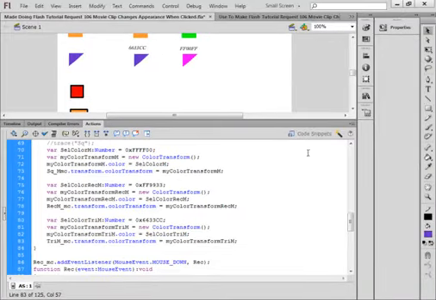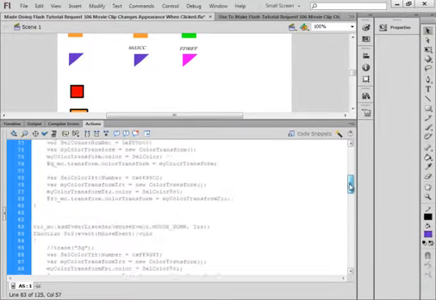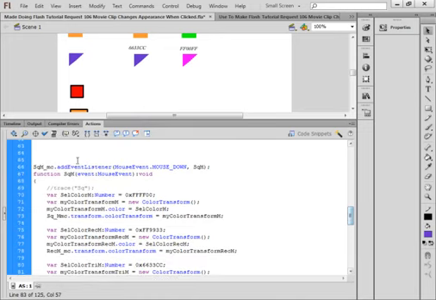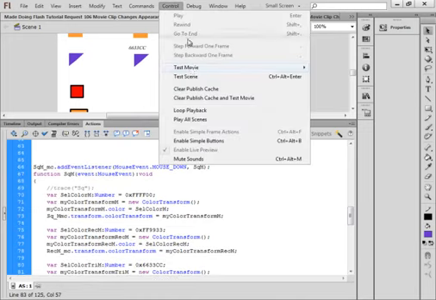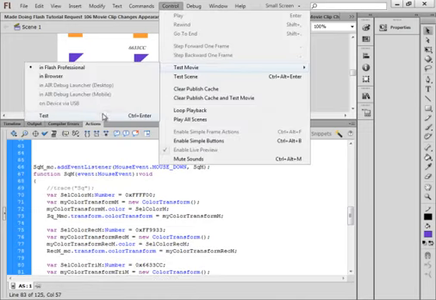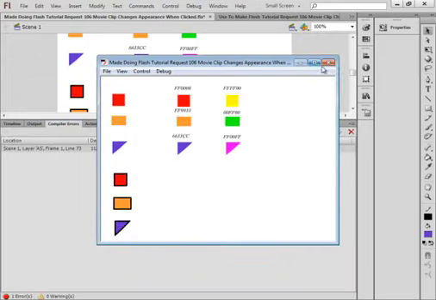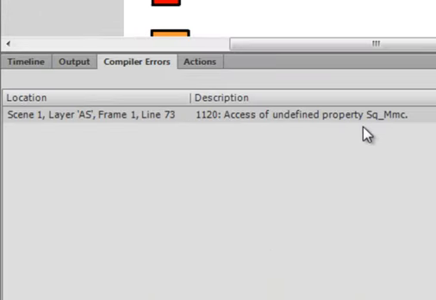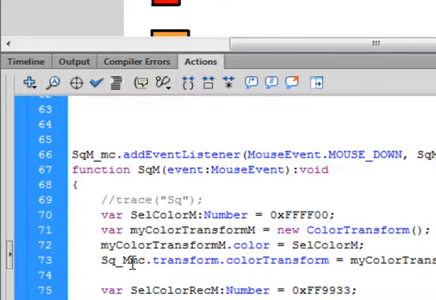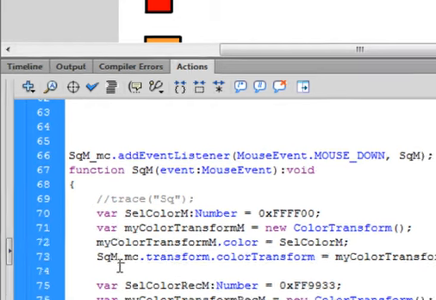Now I'm just going to check this out. So I just actually did the square M. Control, test movie. Usually I make a mistake. There's an error right there on line 73. I put my M in the wrong place. See line 73? So go back here to line 73. This M here should be here. Okay, let's try it again.